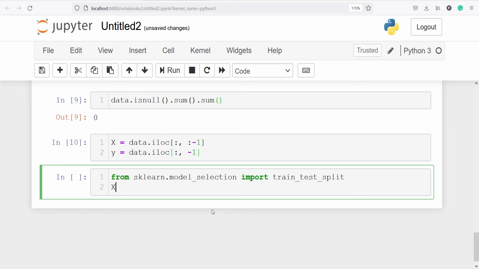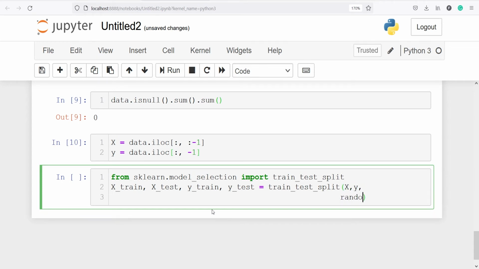So I will write X_train, X_test, Y_train, and Y_test. I will call this train_test_split. Inside this, I will pass our X and Y, and I will also pass one parameter, random_state, and here you have to put any number. For example, I'll put 99. If you want your result to be the same as mine, then you also have to put 99. Otherwise, you can put any random number here.